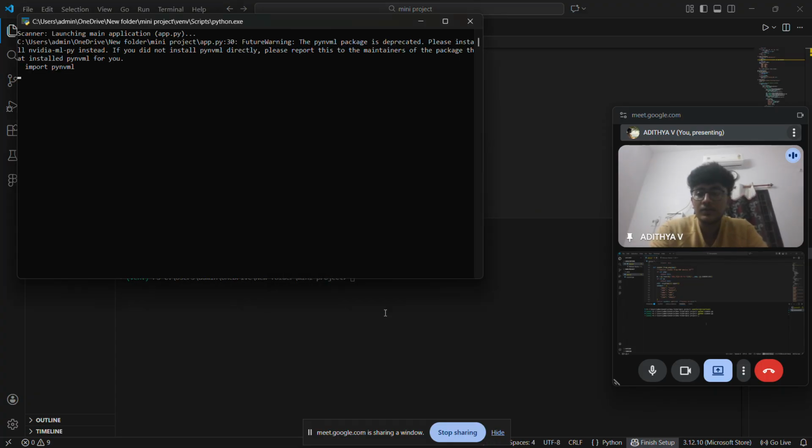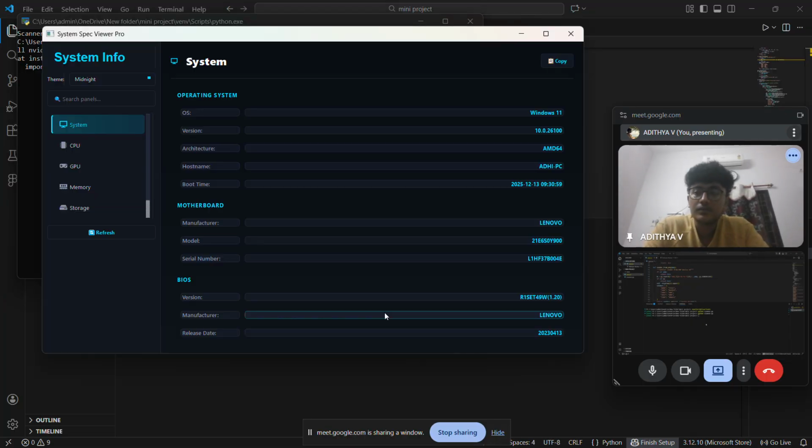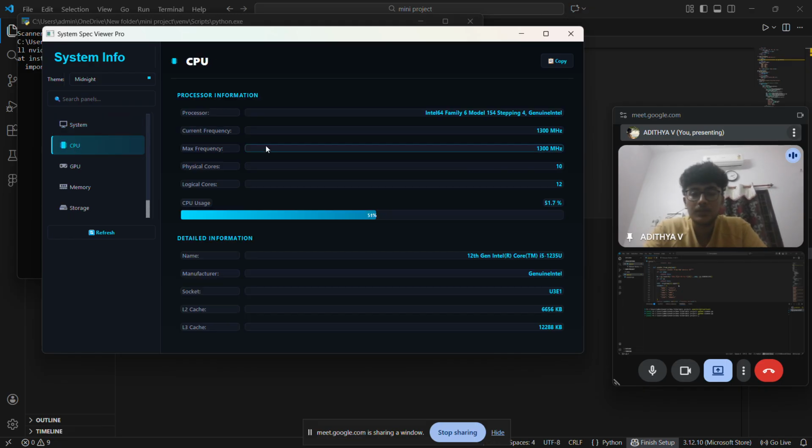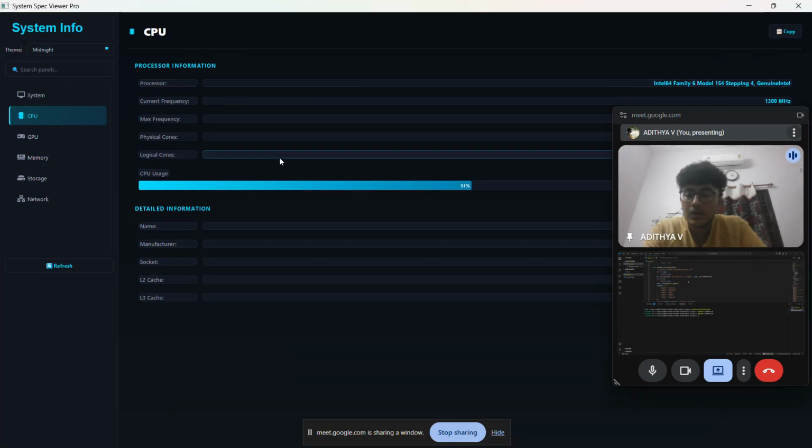So this is the result, and this is the final app which is used to display the system details. The CPU section shows the processor, current frequency, max frequency, physical cores, logical cores, and CPU usage, how much CPU is used. On my PC, 51% CPU usage is shown.